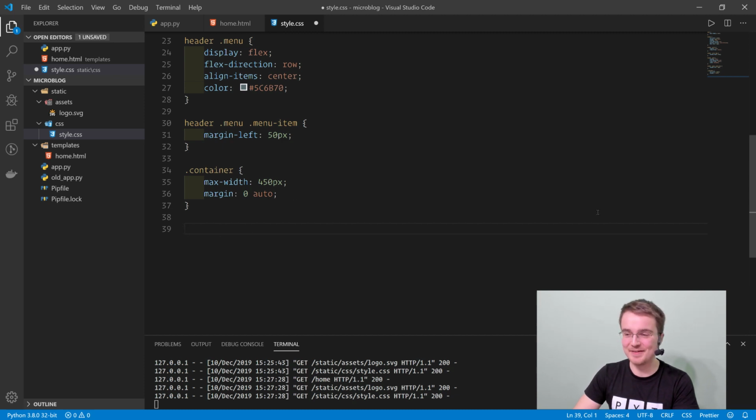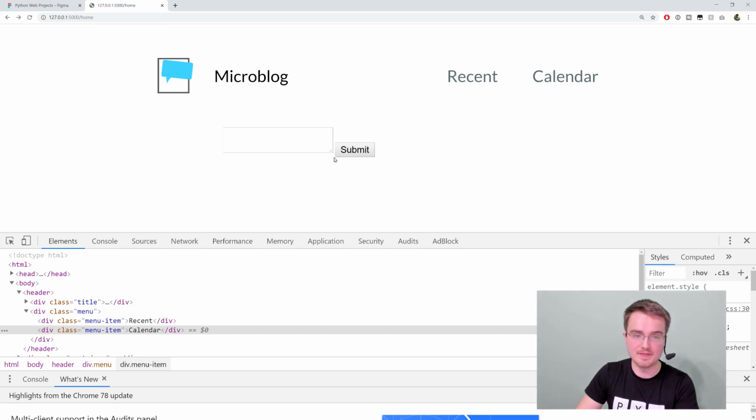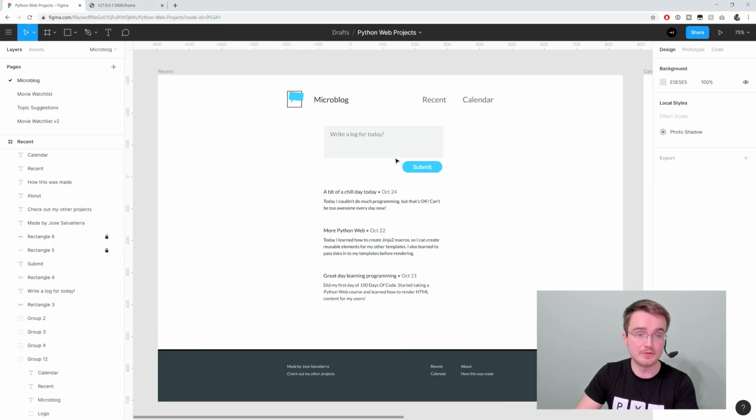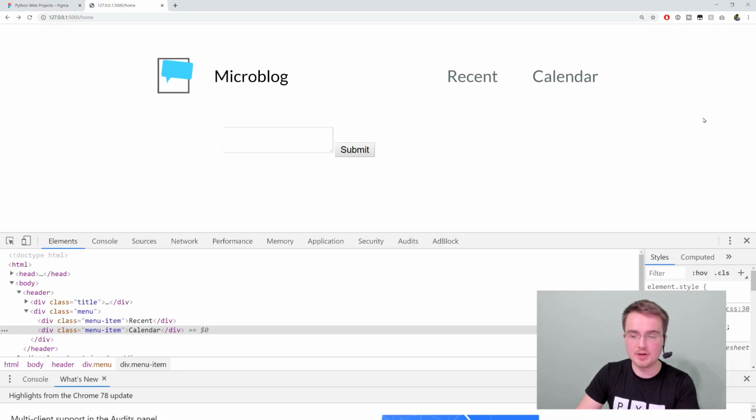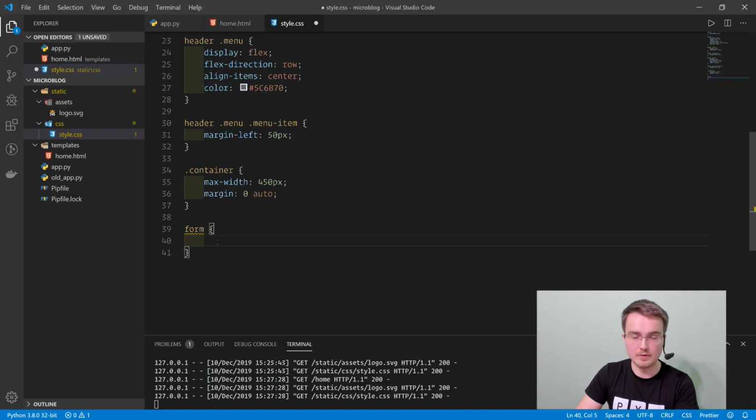All right, so for the form, we have to do something first, which is we have to make sure that the form items are not laid out in this weird way. We want the submit button to be underneath and aligned to the right. So, like that. What we're going to do is, of course, use flex for it. So, we'll do form display flex.